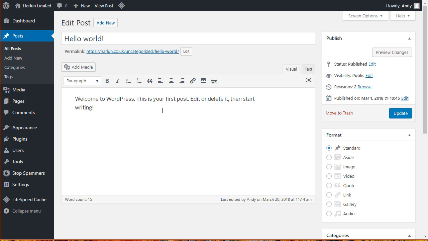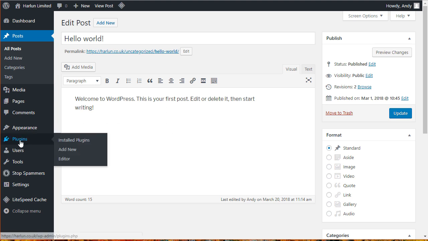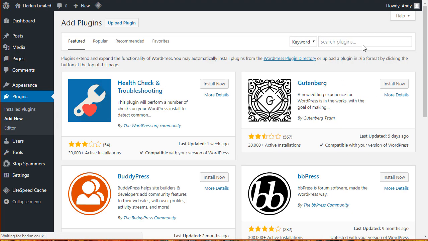The update is going to be codenamed Gutenberg, and if you go to Plugins, Add New, and you search for Gutenberg, in fact I don't even need to search for it, it's already one of the top recommended plugins here. Gutenberg, you can see the problem that WordPress have is that it has 567 reviews and it's only got a 2.5 out of 5 rating.